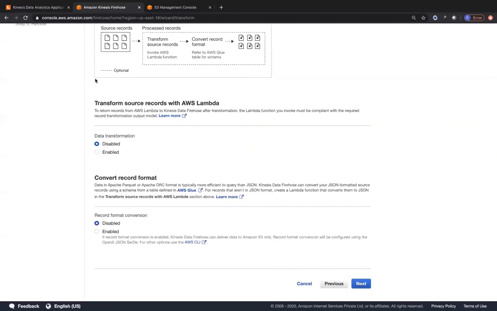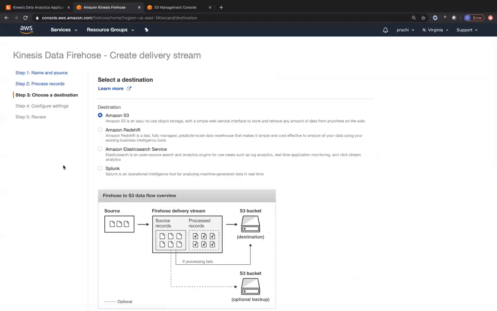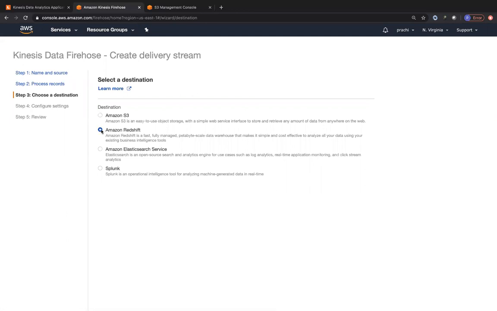So right now we are going to keep it in the disabled state, but you can go ahead and try that out. It's exciting. So the next thing that we are going to do is choose a destination. For right now, we are going to choose S3 as our destination, but you can see over here, we can choose Redshift, Elasticsearch Service, as well as Splunk to be one of our destinations.